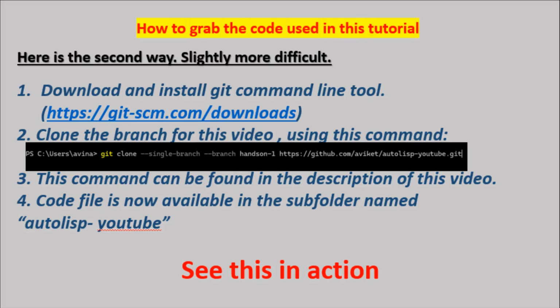Now, a slightly more difficult way of getting the code on your local machine. The Git command line tool needs to be installed on your system. Go to gitscm.com, download the installer, and follow the instructions for installation. After Git is properly installed and working, open the terminal window and fire the command for cloning one branch of the repository. The command for cloning is given in the description of this video. This procedure is slightly more difficult, and a separate video will be uploaded, explaining this in more detail.